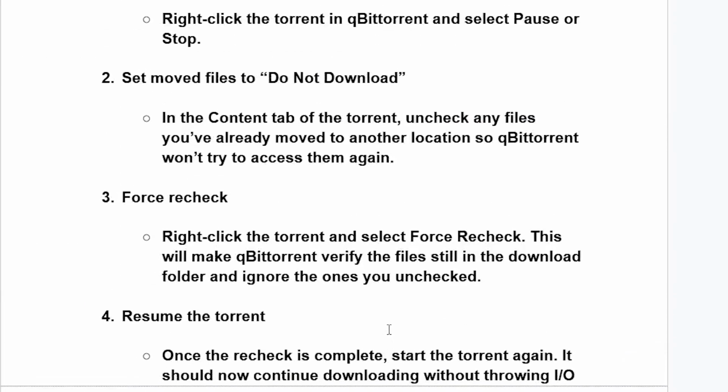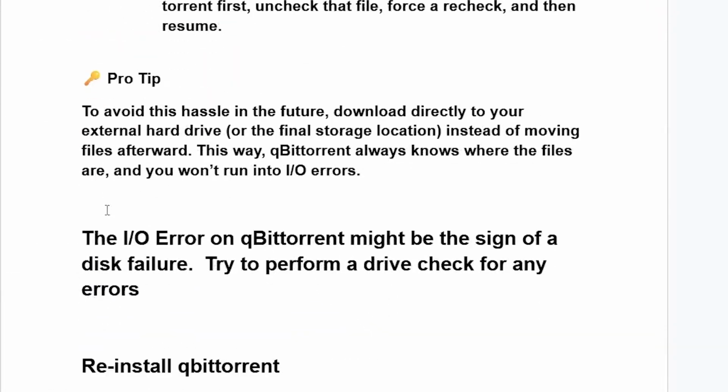Now, if you've done so but are still facing the same issue, the IO error on qBittorrent might be a sign of a disk failure. Try performing a drive check for any errors.